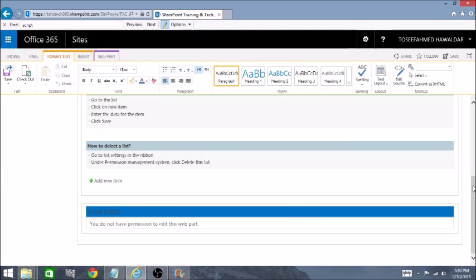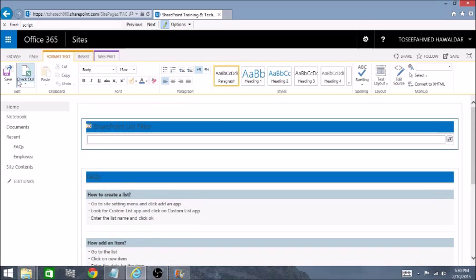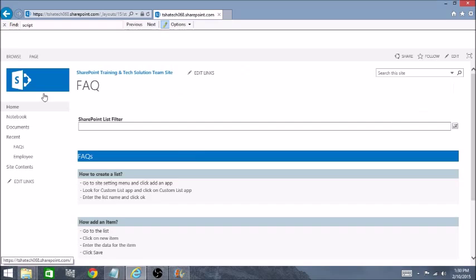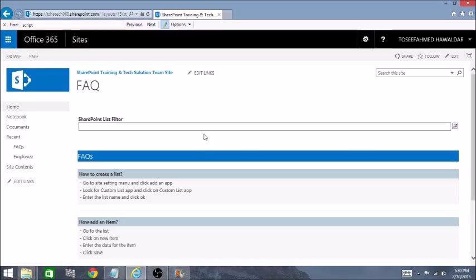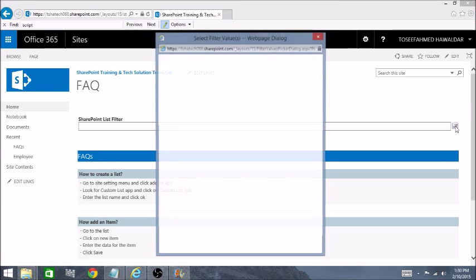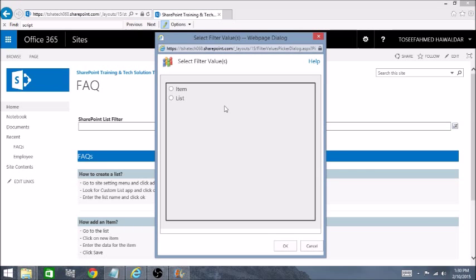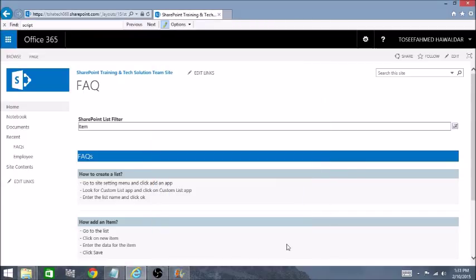Let me just save this page and show it to you. Okay, let me just save this. Okay, so this is our SharePoint list filter. If we go and click here, we are going to see all the unique values that are present in the column category, as we selected the value field as category in that particular list. So if I select and say OK, nothing's gonna happen because these two are separate web parts. So it's just showing us the value.